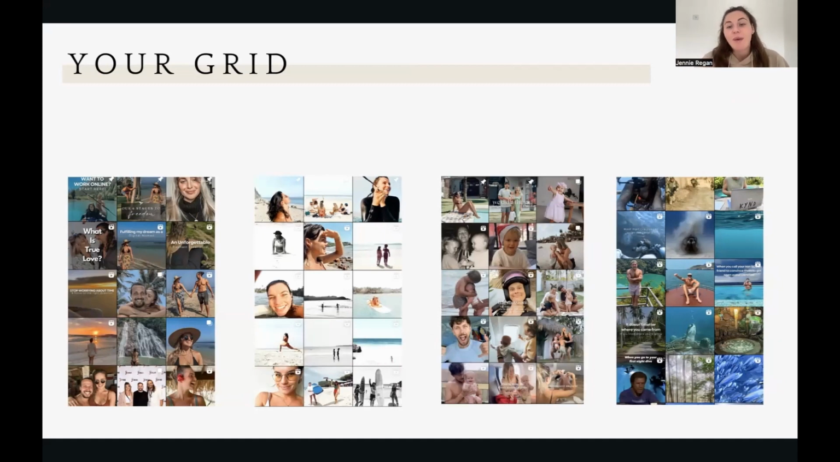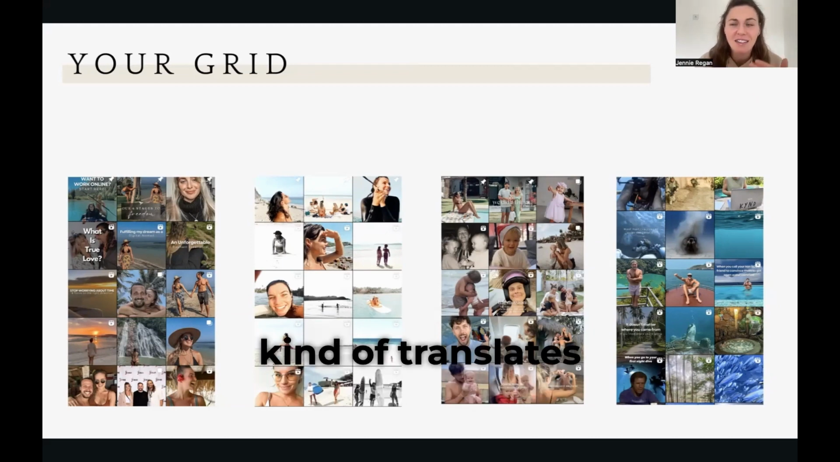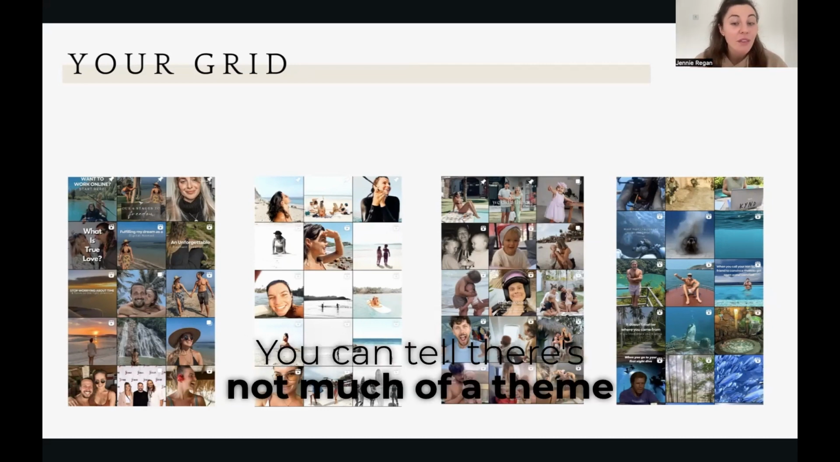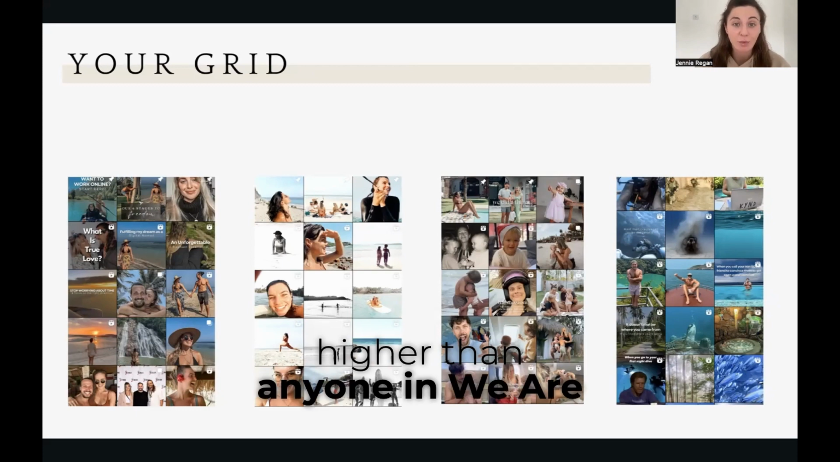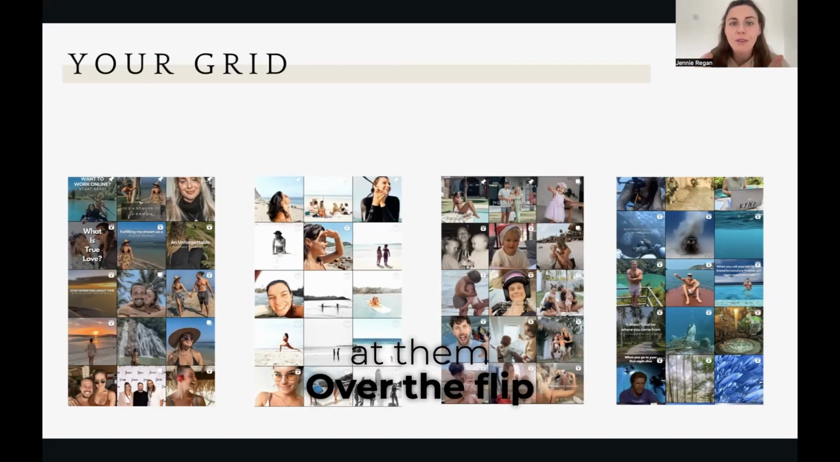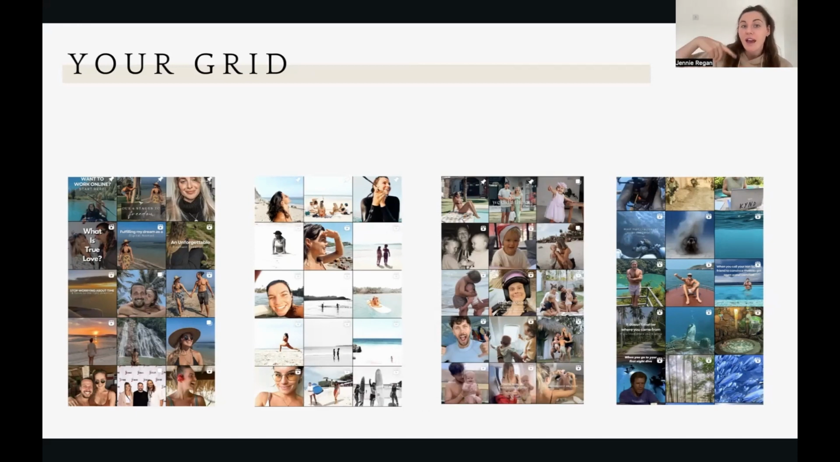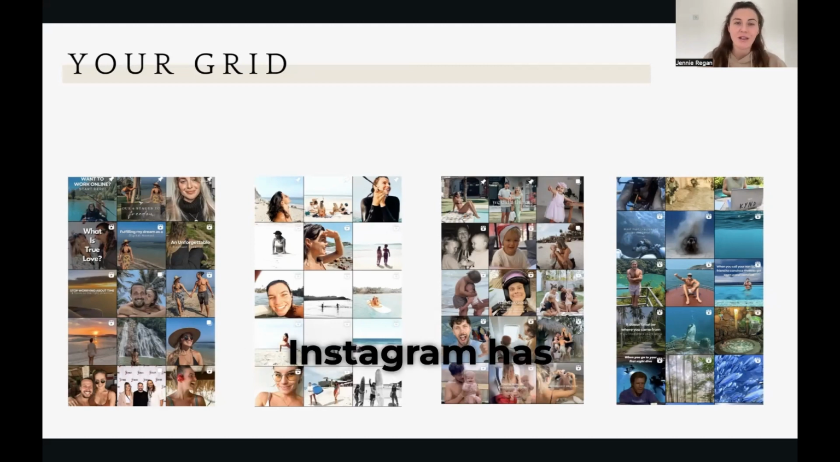Okay, maybe it's just because now they've got kids and life with kids is a bit messy and their Instagram kind of translates that. But either way, they're doing it really well. You can tell there's not much of a theme here. It's very messy, but it looks great. And to be honest, guys, their Instagram is higher than anyone in We Are the Change, so they're doing something right. But go take a look at them. On the flip side is their Instagram. Have a scroll back and just look at how they've grown and how they've developed and how their Instagram has shifted over time as well, because it's really interesting.